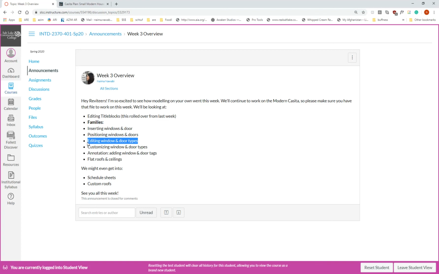So the most basic thing of editing is just going to load family, right? So you can bring in new types. Customizing was when we went to edit type and actually change the sizes. Everybody with me so far?